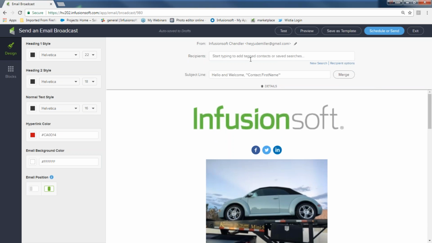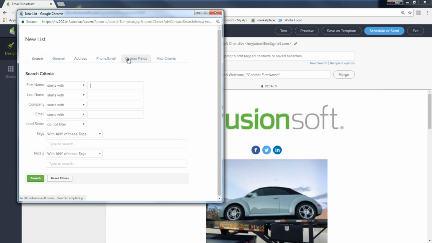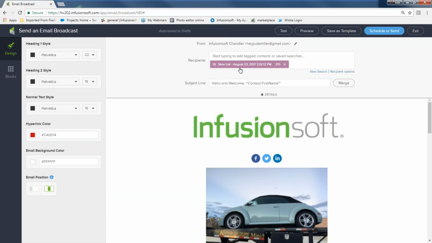Simply come underneath the recipients field, hit the new search button or the new search word, and this criteria box will show up. I call it a colander because you can just filter. But we don't want to filter. We just want to send it to everybody. So I'm going to search by not picking any criteria. And Infusionsoft will scoop up all 17,000 of my people, but I only have 215. And when I hit schedule or send, it will send it out to that group.